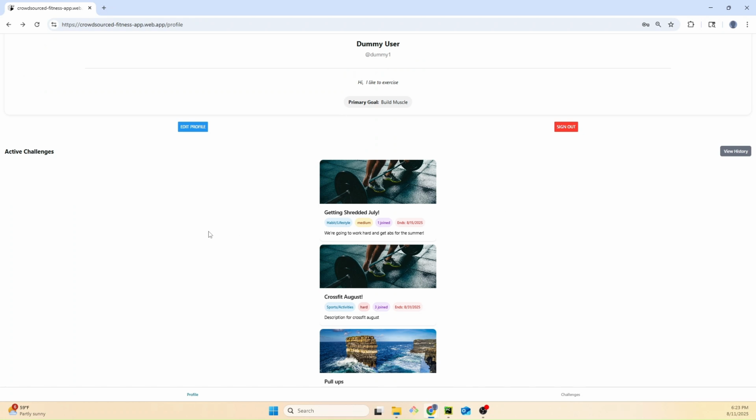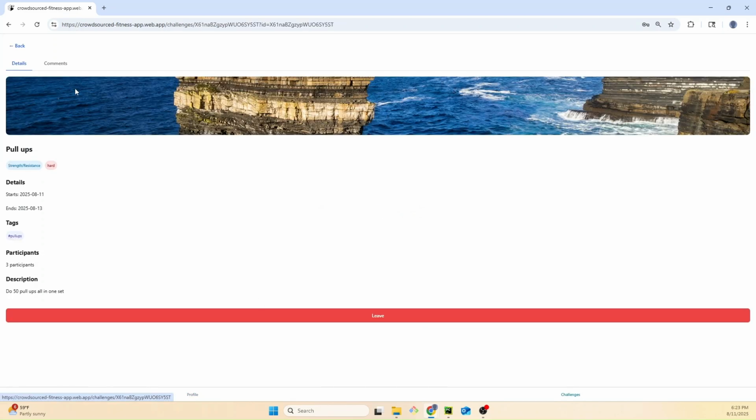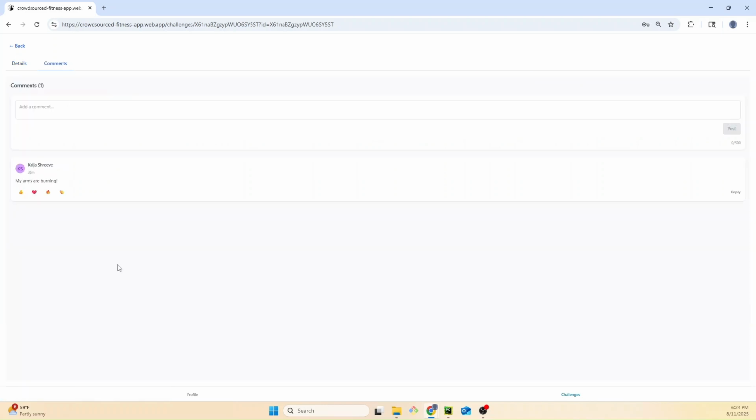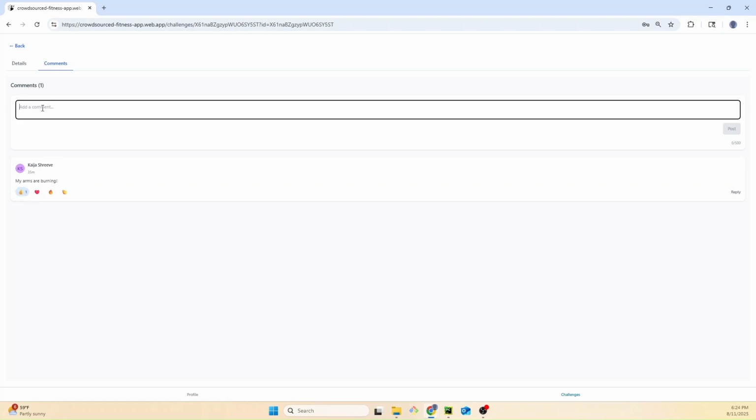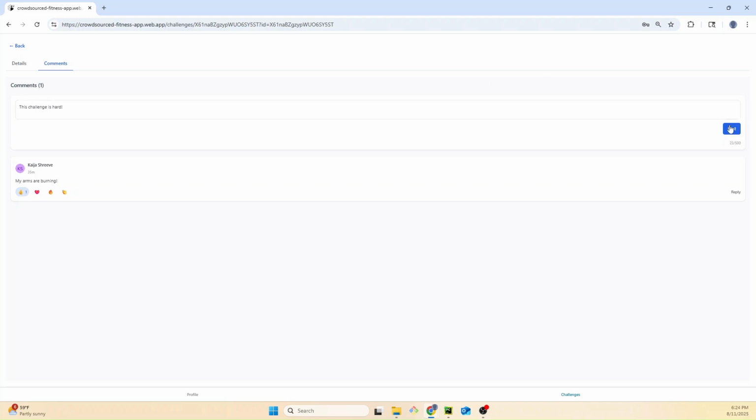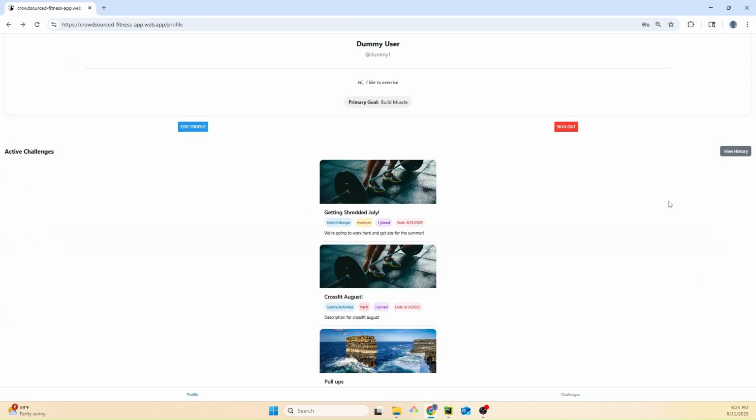In this next section here for active challenges, these are the challenges that the user has joined that are currently ongoing. And we can click into these challenges and we can see information about them as well as comments posted by other users. So the user can react to these comments and they can also post their own comment as well. And that'll show up in the comment section for this particular challenge.